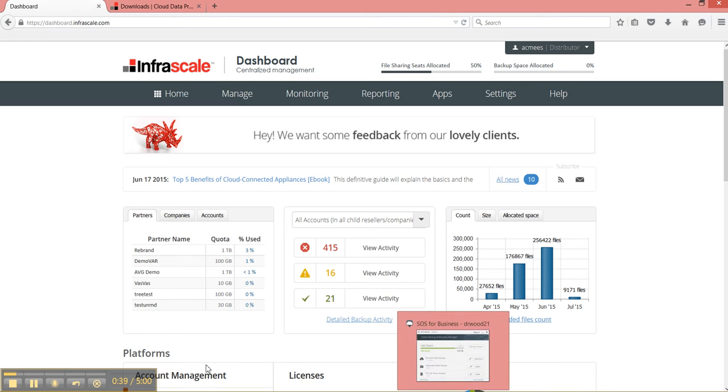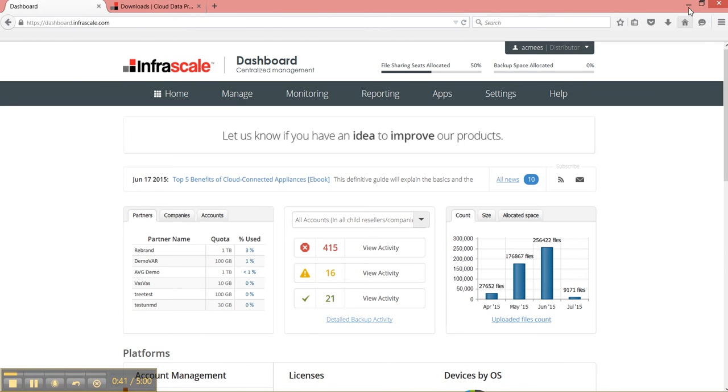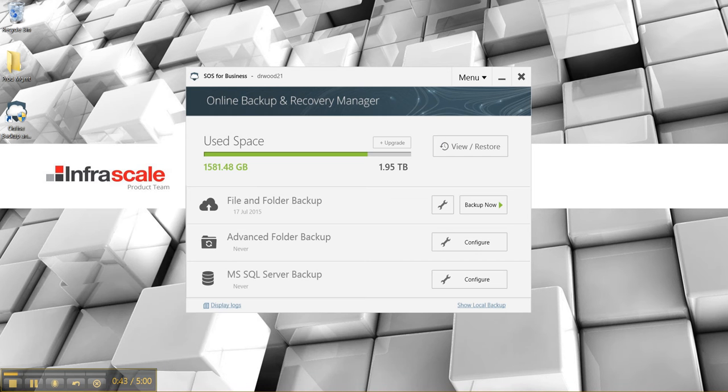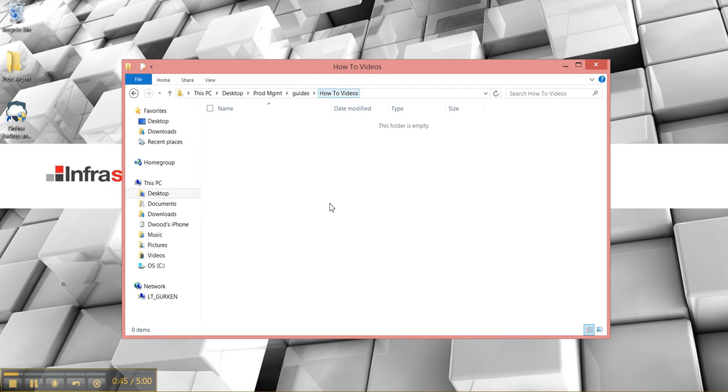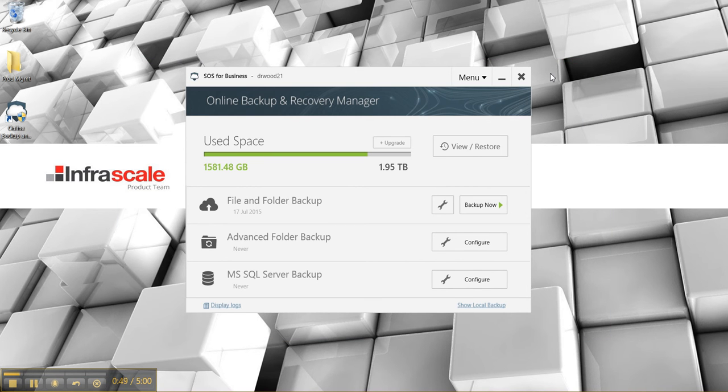For now, let's assume the scenario is that I've gone to a folder that had quite a bit of data in it, so how-to videos, and it's empty, and I need to recover that information. And I know it's been backed up because I run a backup every couple of hours, so I should have everything. So I log into the Online Backup Recovery Manager, and I select View Restore.